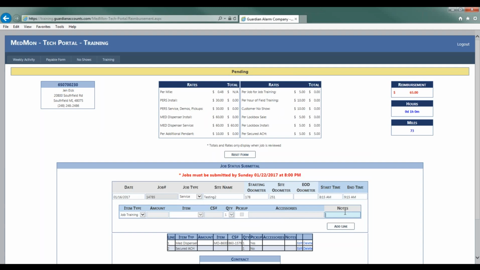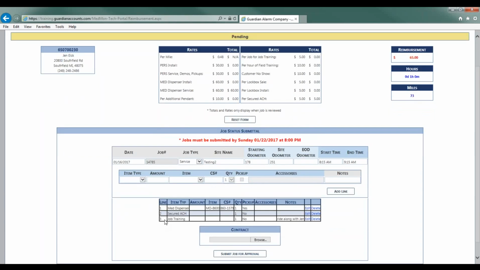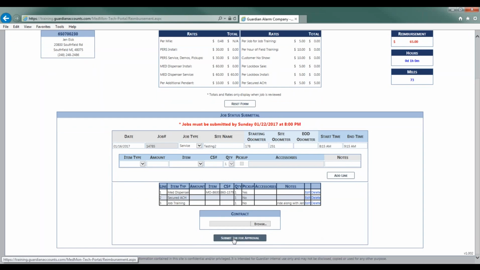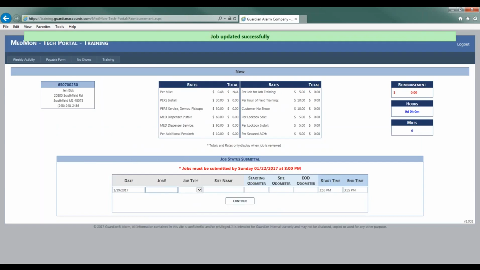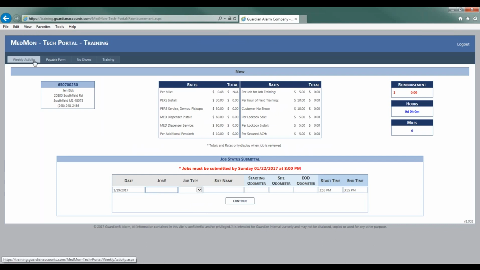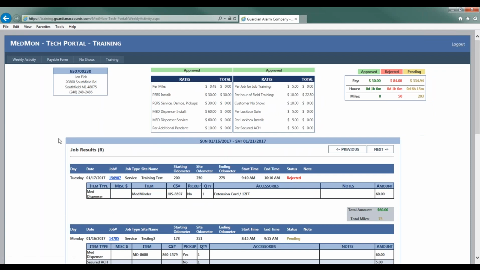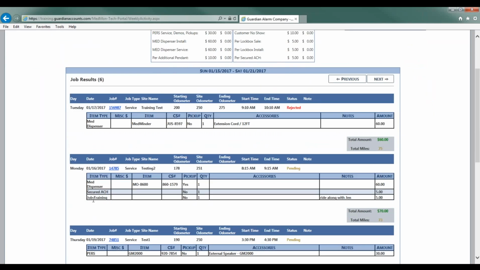And in the notes, I will write whomever went with me. Click add a line. You see it shows up here as a third line item on your job. You'll see that your reimbursement has changed. Then we resubmit the job for approval. Job is updated successfully per the message at the top. Go back to your weekly activity screen to view, and you can see that it is added there, and it is still pending.